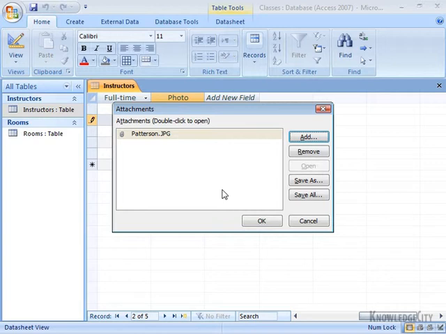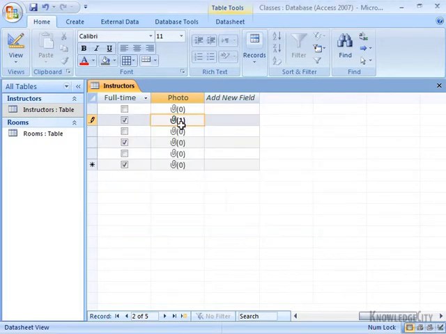We could have just chosen Patterson and then clicked Open, but I like to double-click. It's a little faster. In Attachments, the file is listed as an attached file. More than one file can be attached in a single attachment field. In the Attachments dialog box, we'll accept Patterson, so we'll click OK. Notice the attachment number now is 1. So the photo field for Robert Patterson shows that 1 file is attached.